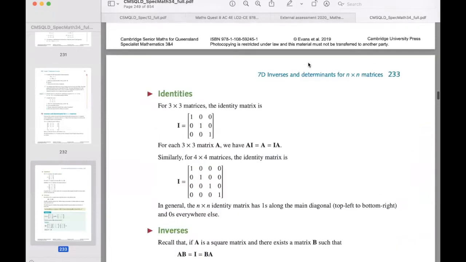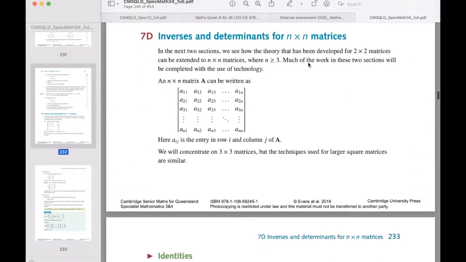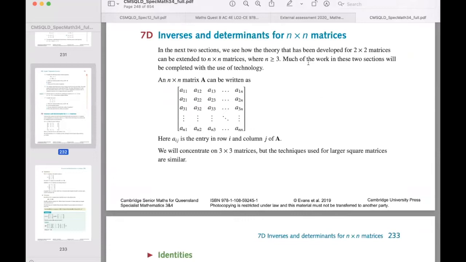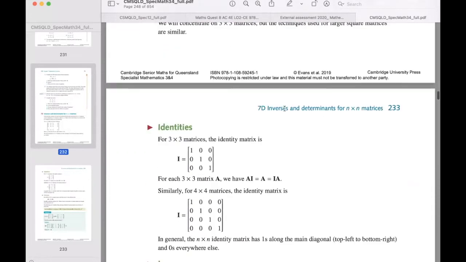Hello guys, this is going to be a little look at 7D. Now 7D is a little bit different because for 7D, we're looking at an n times n sized matrix. An n times n matrix is where my rows and my columns are going to be the same size. And this can be a 10 by 10, a 50 by 50, or a 3 by 3.